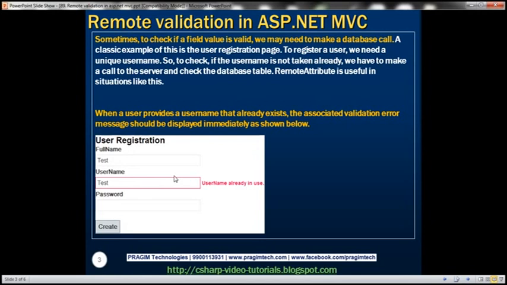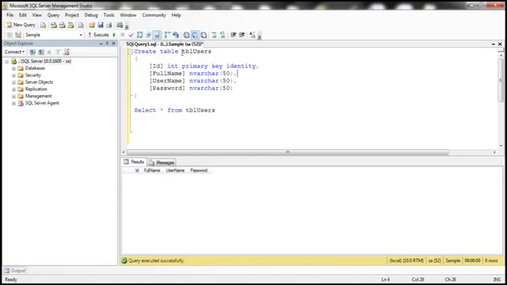There's something called remote attribute that's extremely useful in situations like this. Let's understand using this attribute with an example. We'll be using this table tblUsers for this demo. I'll have the SQL script available on my blog in case you need it.